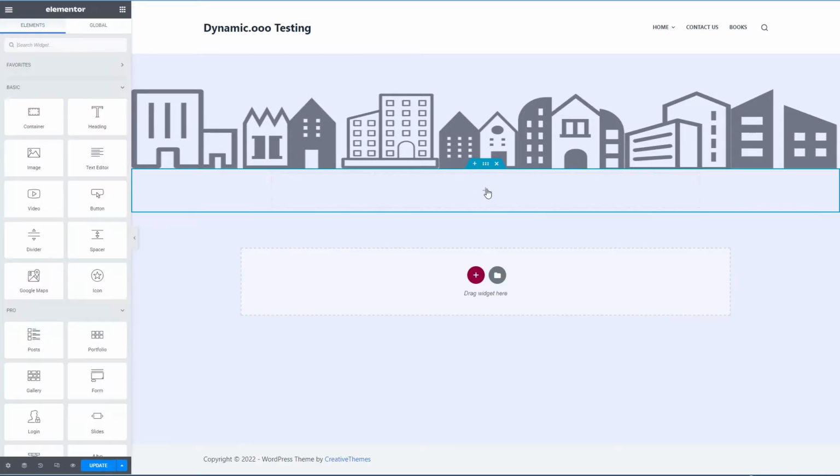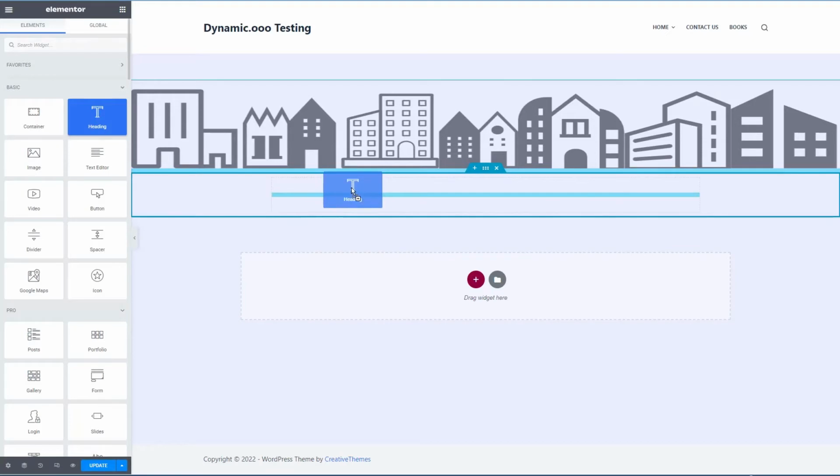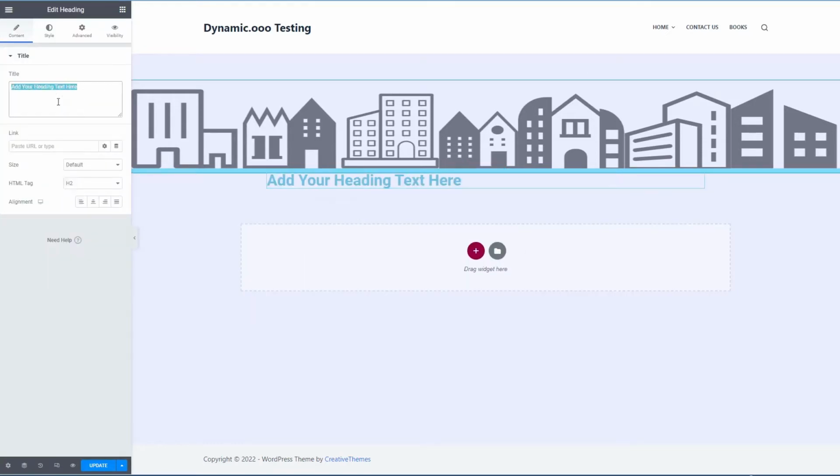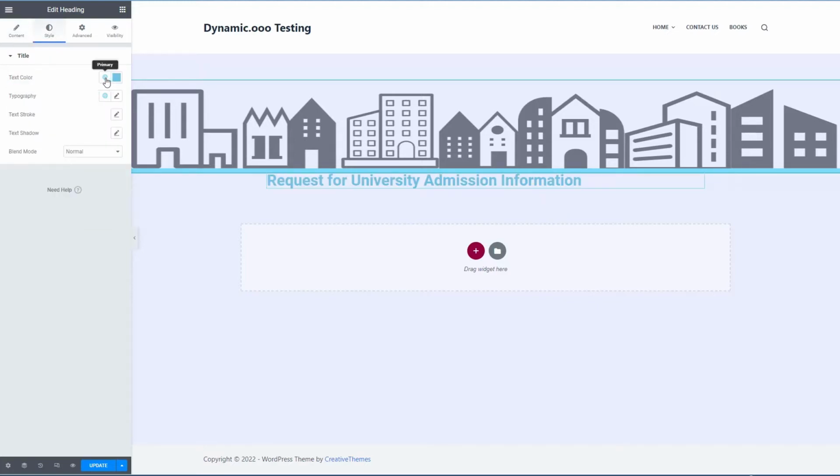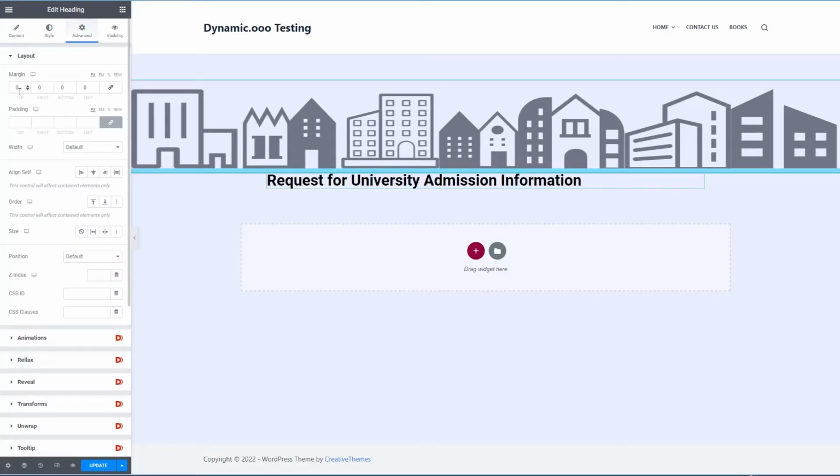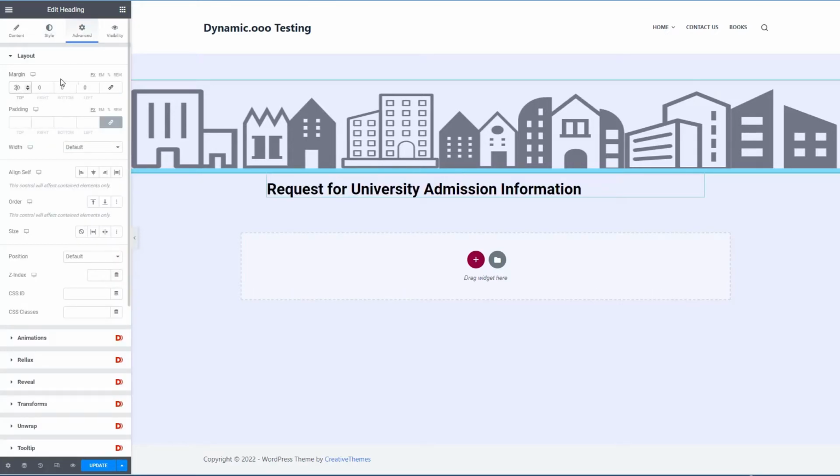And in here now, we'll add a heading, and we'll say request for university admission information. And then I'm going to set it to be a dark color, and we'll say 20 pixels at the top and 20 at the bottom.